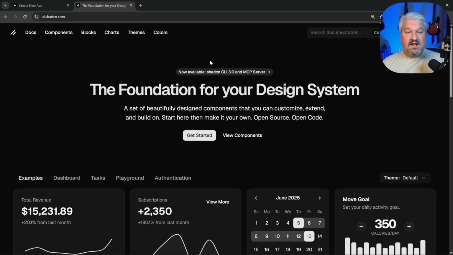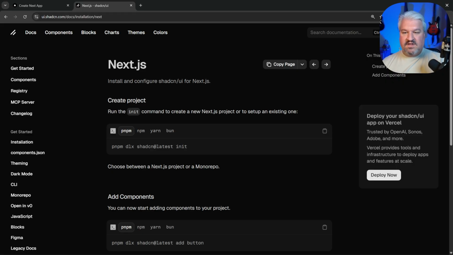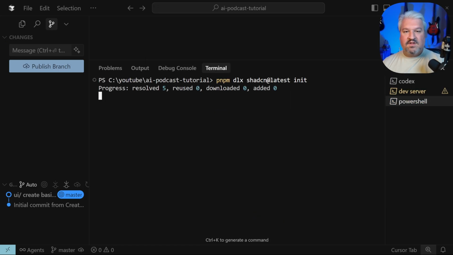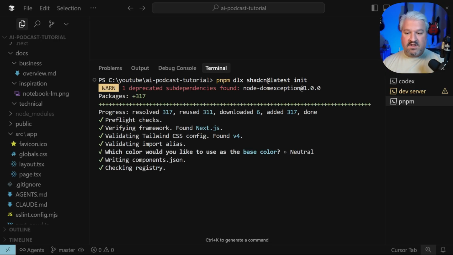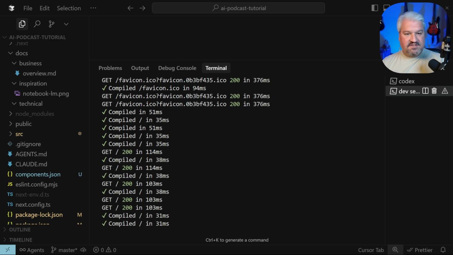So to set up ShadCN, what we can do is click on Get Started. Because we're using Next.js, let's click on Next.js. Let's copy this install command. And in our project, let's run that command. Then let's select neutral for the color. We will change this in a minute. And now that we've installed ShadCN, we can start using it in our application.